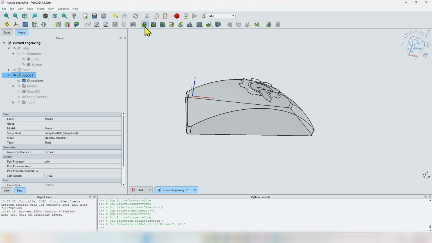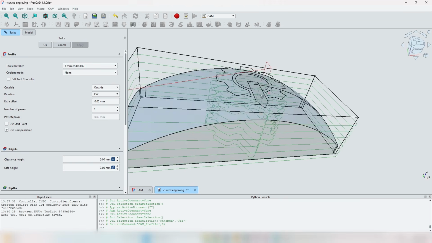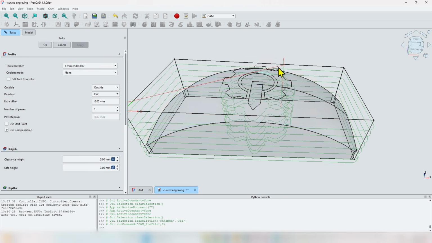Making the profile is as simple as clicking on the profile button, select the tool controller, make sure you have the 6mm, 10mm or whatever toolbit you are using for the profiling, click on OK. When clicking on the apply button I will see the default behavior, which needs to be changed a little. And this is because I have two separate objects, which means FreeCAD will mill both of them. As you can see, I also have an outline of this logo, which definitely I don't want. And I don't want it to be cut in the center of the paperweight.